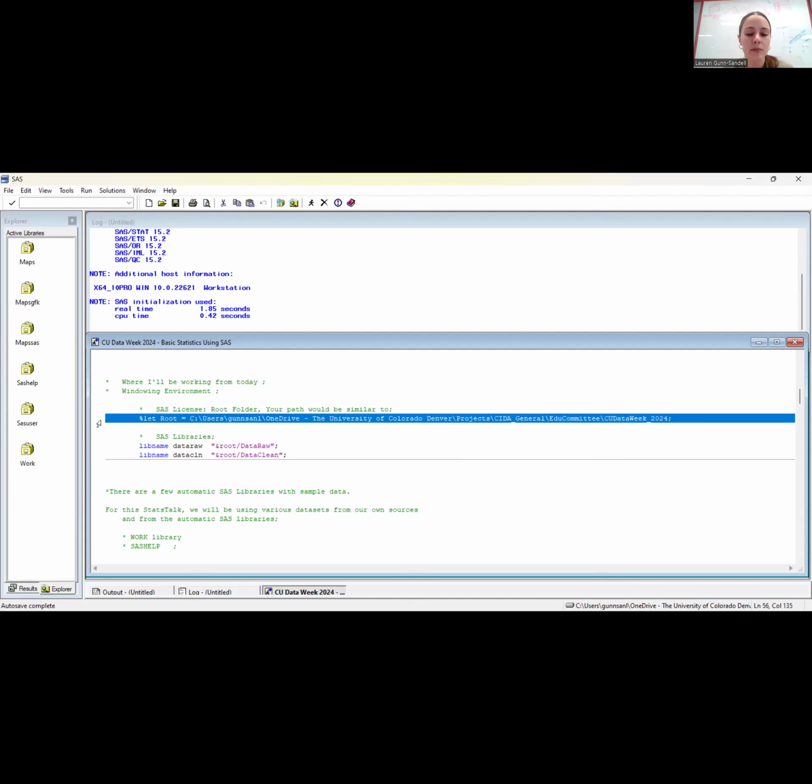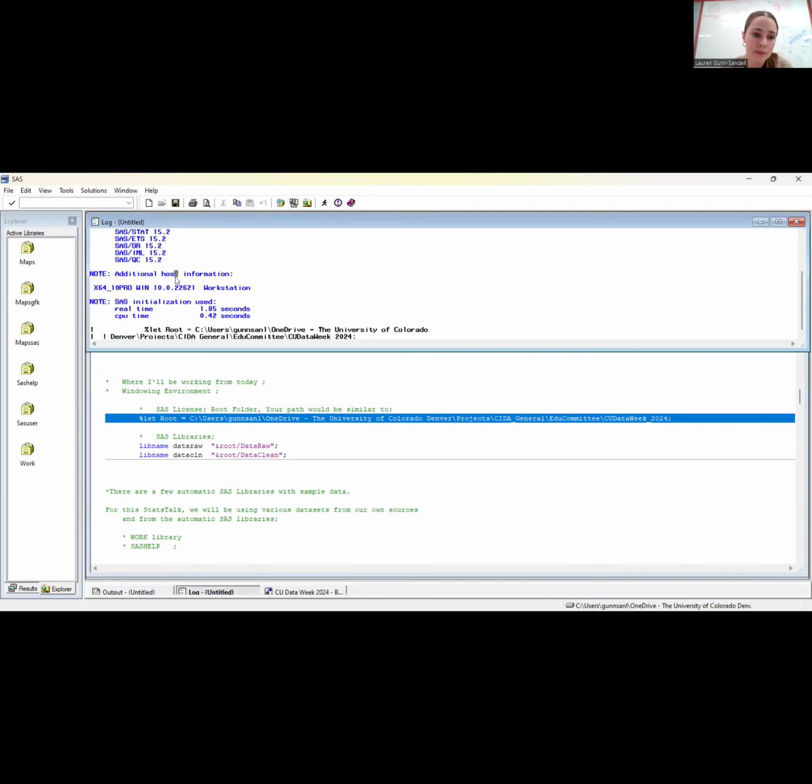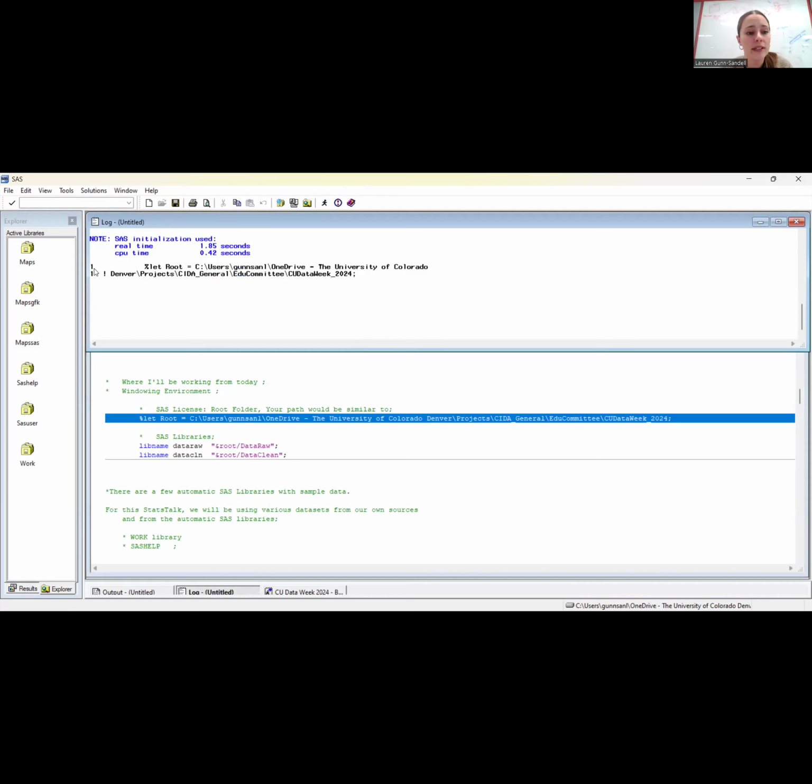So I'm going to submit this code, and I'll highlight the whole row and come up to this running silhouette here to submit that code. And if we look in the log, we can see that there are no warnings or errors. Those show up as either green or red text.